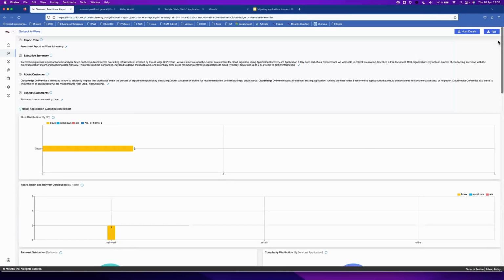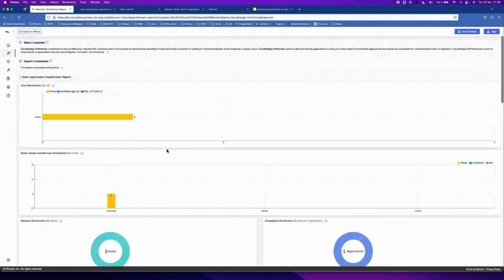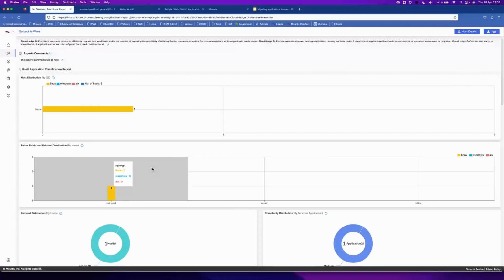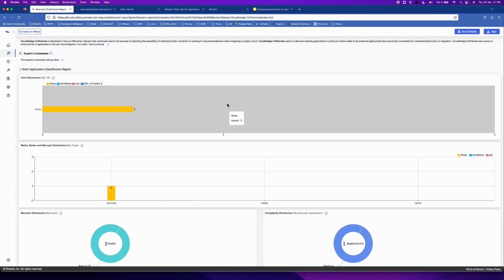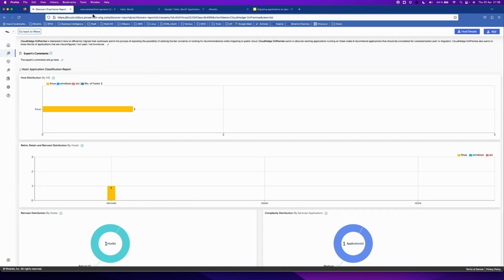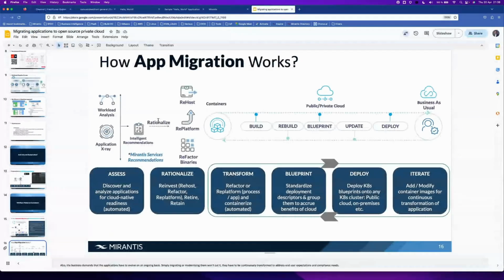Yeah, and out of that, I can then download that PDF. So this one is a little bit simple. I can show you a more complex report in the deck, but this one is definitely simple because I only have one very simple application, right? So now that I have that rationalized application, what I want to do is start to have that transformation blueprint deploy cycle going on, right?